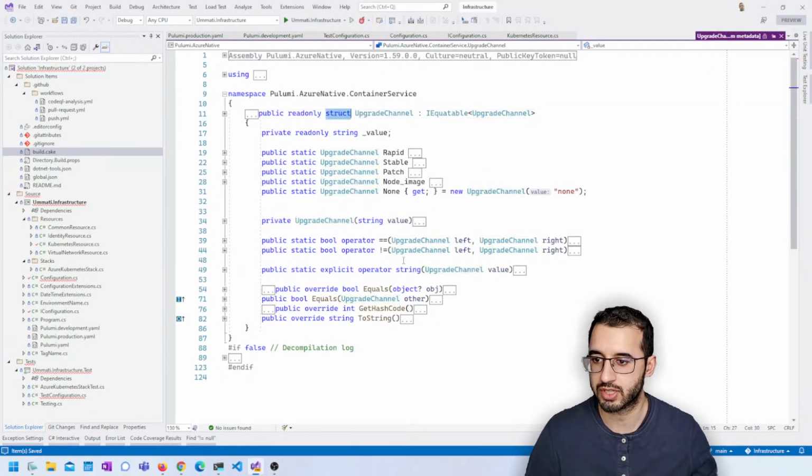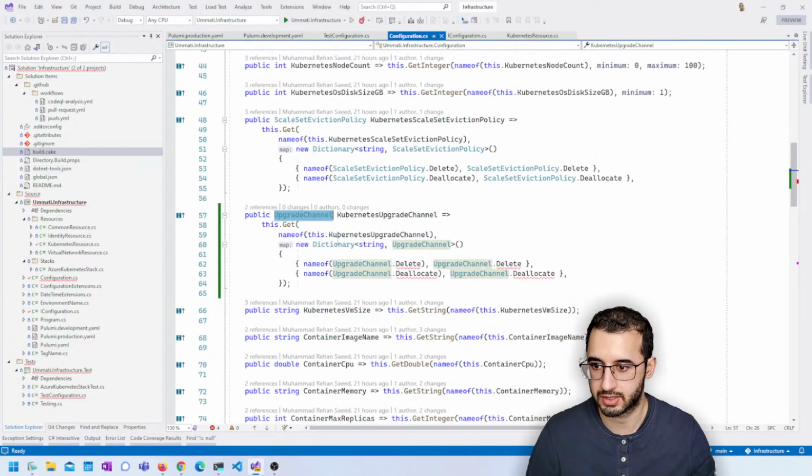it's actually a struct, and that does actually make it more difficult to deal with, because how do you parse a struct, parse one of these upgrade channels from a string? Doesn't seem to be a way to do it. There is this private constructor, but I can't have access to that. So there's no way to parse this, and this get function just does that for me.